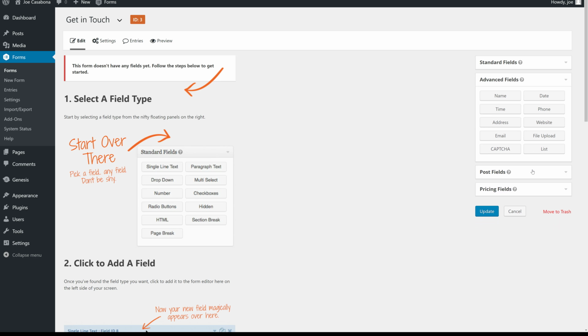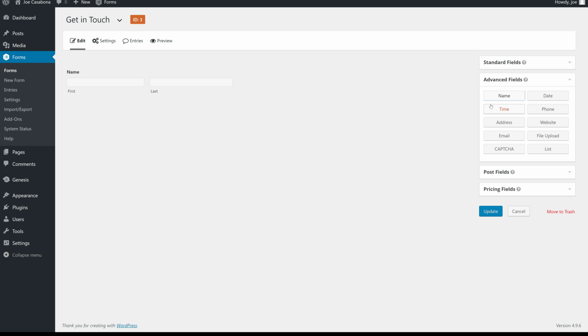So we're going to create a basic contact form, which means we want name, email, and message. Those are the things that we want. We're also going to throw a CAPTCHA field on there just to make sure that a robot is not filling out our form. So I'm going to click name first, and it's going to add the name field here.